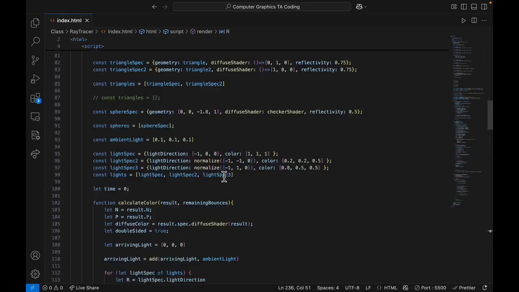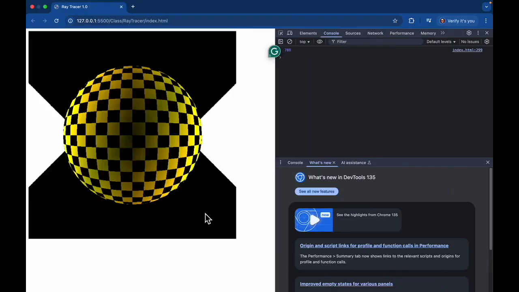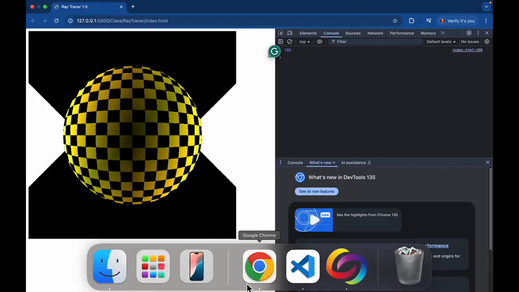So let's scroll up where we do our setup. In our setup, we're just gonna make this one. All right, let's go take a look. All right, great. Now we have that set up.